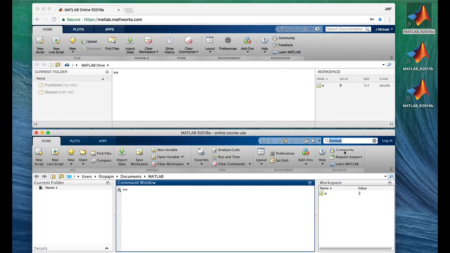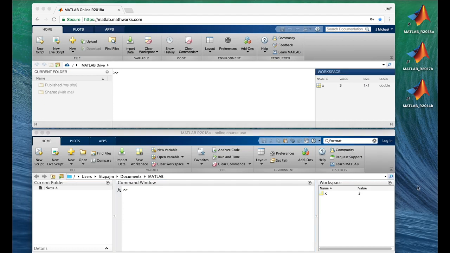Before we go further, it's important for you to know how to regain control of MATLAB if it's taking too long to process a command. The method is different in the online and installed versions. We'll start with the online version.